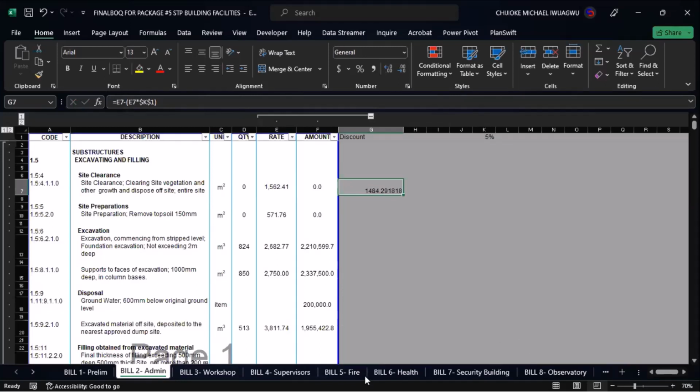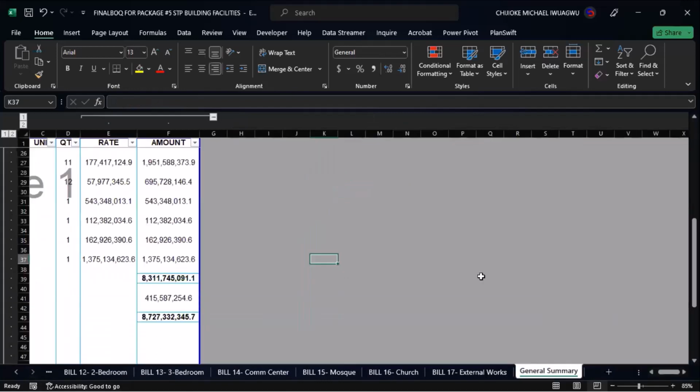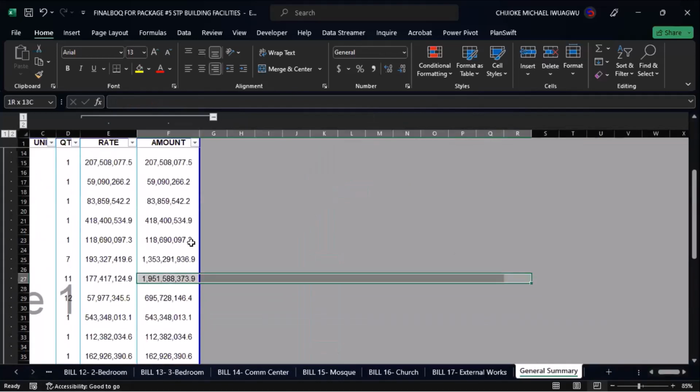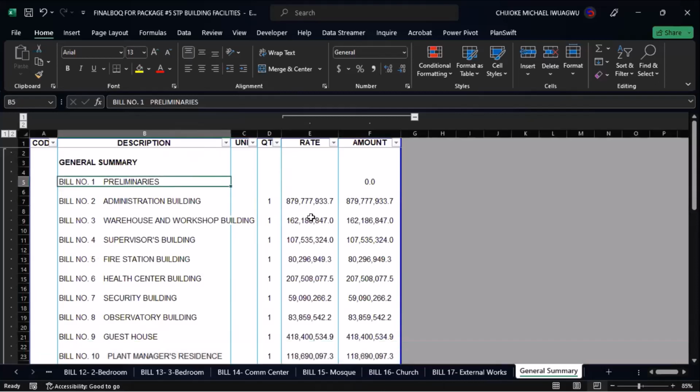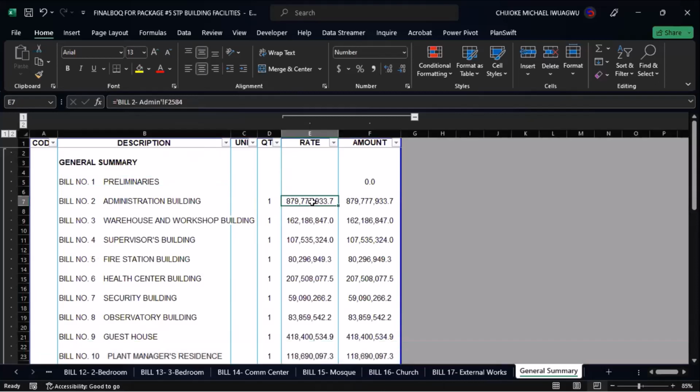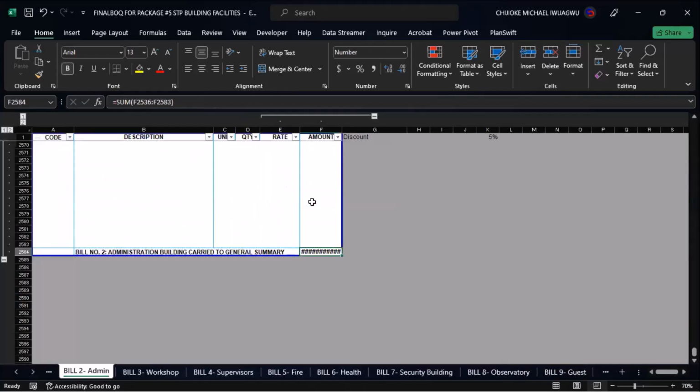Now, they have a general summary page like this, like what we have here. And that general summary page has links, the same way I have. When I do Ctrl plus open square bracket, it will take me to the first page, which is my admin page, which is this one. And if I do F5, it will bring me back to where I left.